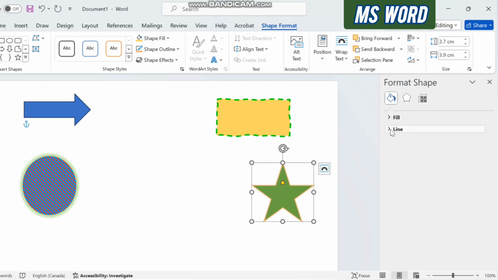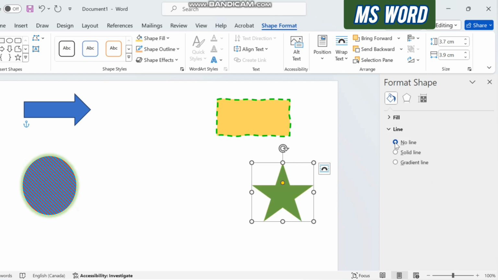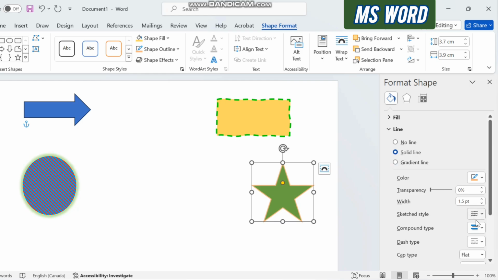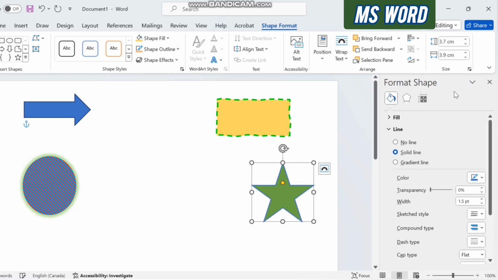You can also select this line option. If you do not want any outline, you can click on no line. It will not show any outline. Or you can go for the solid line, and you can also choose the gradient line here. So you can also choose different colors for your line from this option. For example, first of all, you can select any color. Let's go for this blue color.